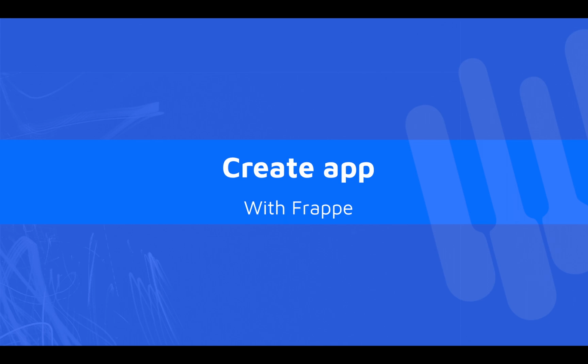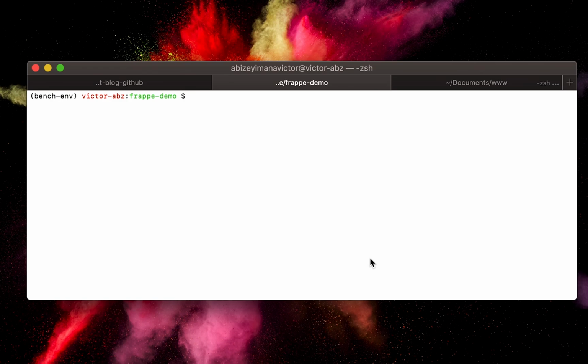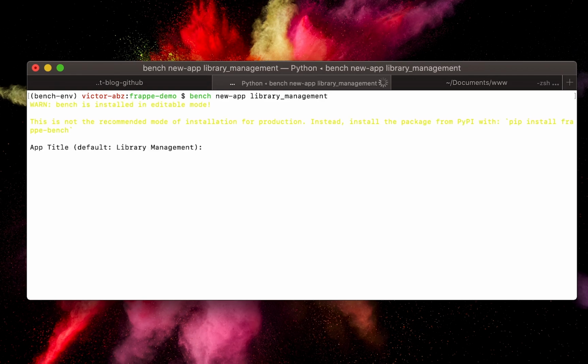In order to create a Frappe app, we will need to run this bench command in our bench environment. Go ahead and type bench new app library management and then hit enter. We will be prompted with the details of our app.